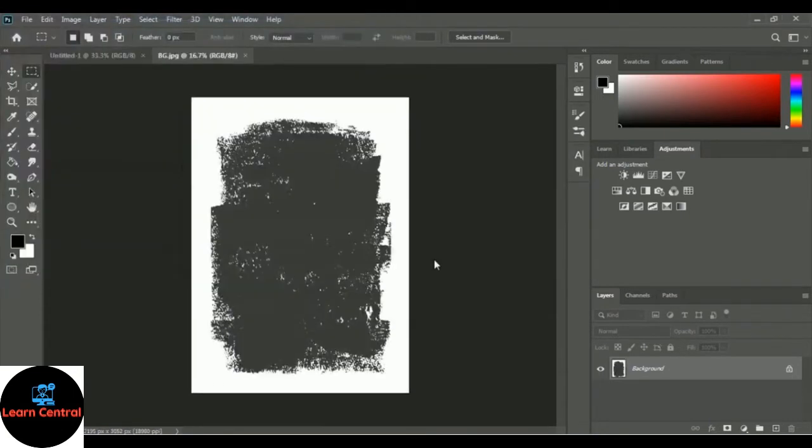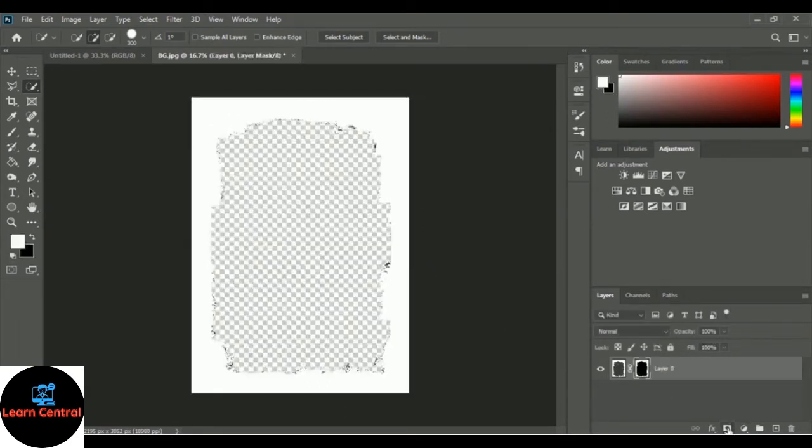Okay, here is our image, and we have to remove this white background from here, and therefore we have to use the quick selection tool. So here is the quick selection tool. We have to click on this quick selection tool, and select this entire white part, and we will remove the white background from here, and then we have to click this add a layer mask option. So here is the add a layer mask option. You can take a look.